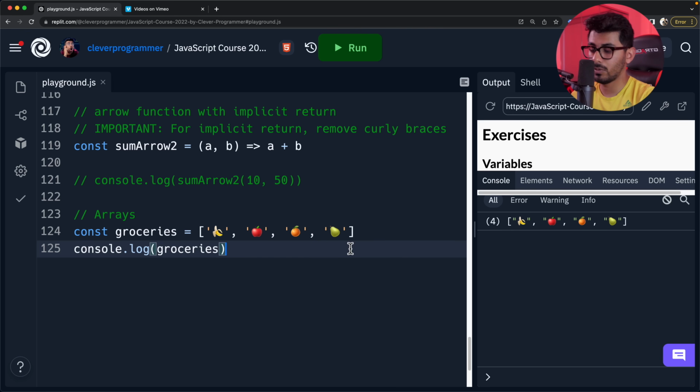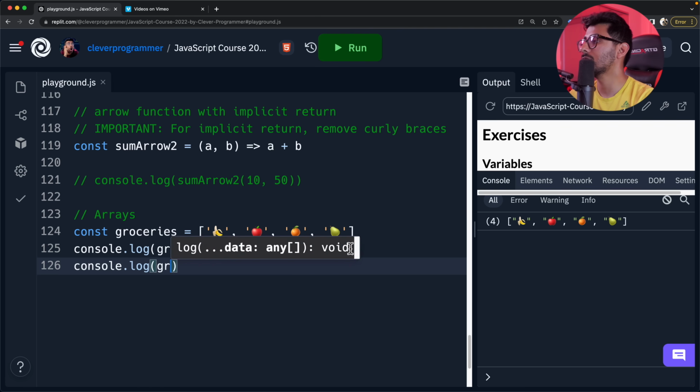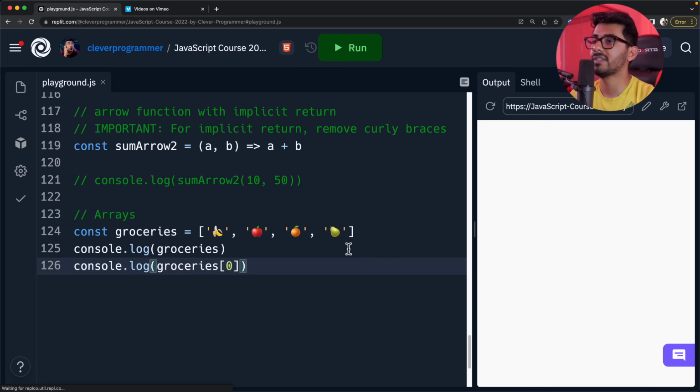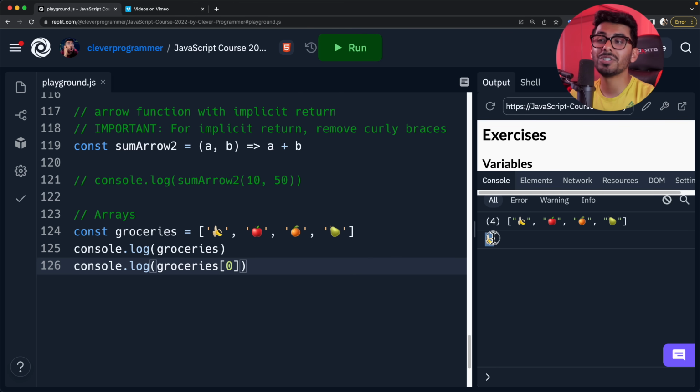Now, how can we get just a banana if we want just a banana? How do we do that? Well, here's what we do. We go console log groceries, and we put this bracket, and we do 0. Okay, and let me hit save, and let's see. Boom, we just got the banana.